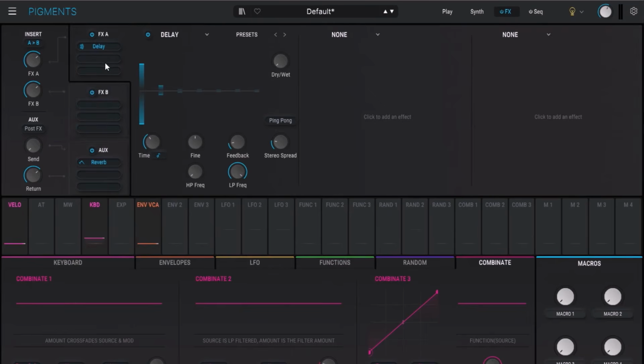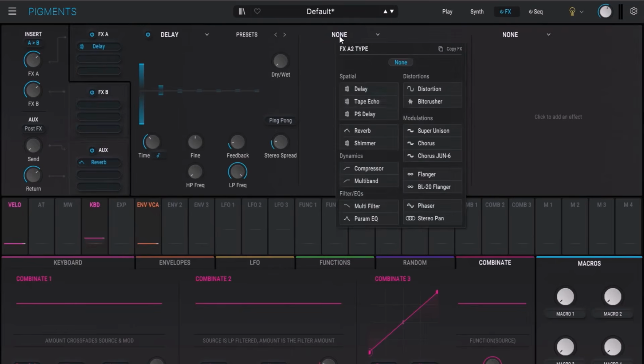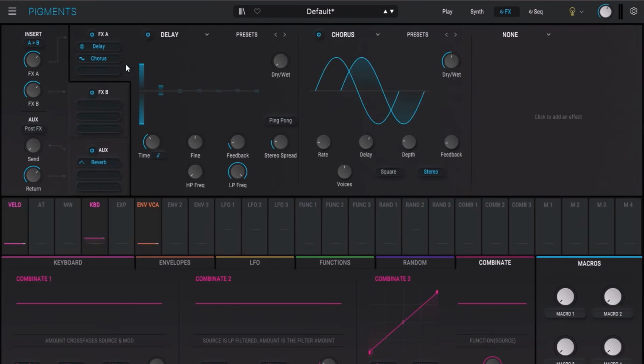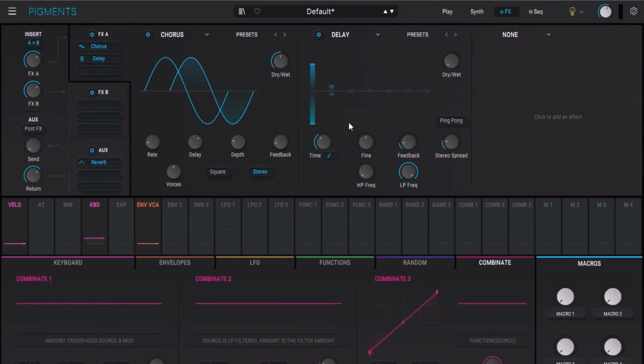Now, what if you have something on here, right? Maybe not a tape echo, maybe a chorus, something like that. And maybe you want the chorus to go to delay. Well, you can drag it and it will swap the effects slots.